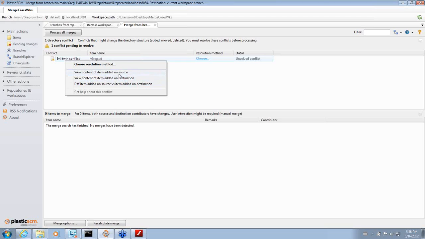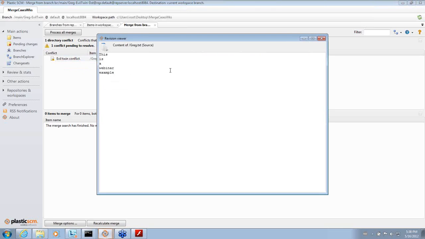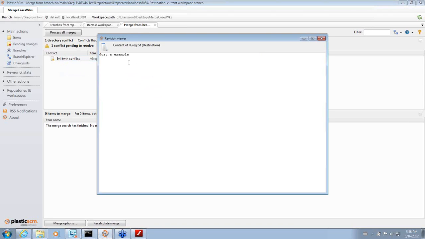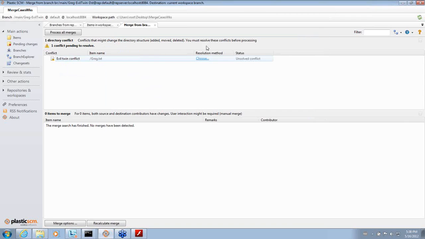Now I want to show you the differences that you can run using the evil twin. Okay, it's a different conflict. I can view the content on source. This is a webinar example. I can also view the content on destination, and I can diff each other.